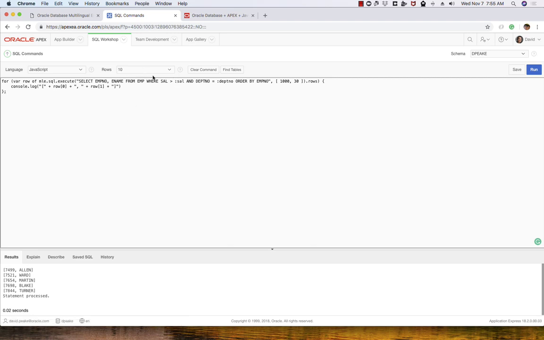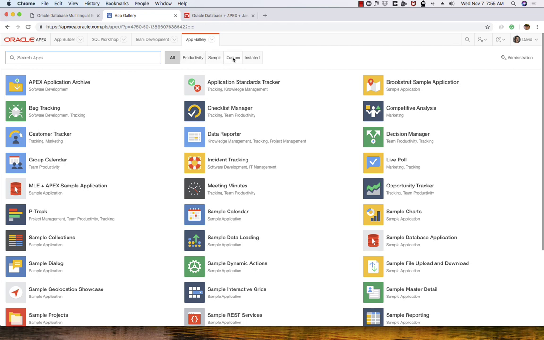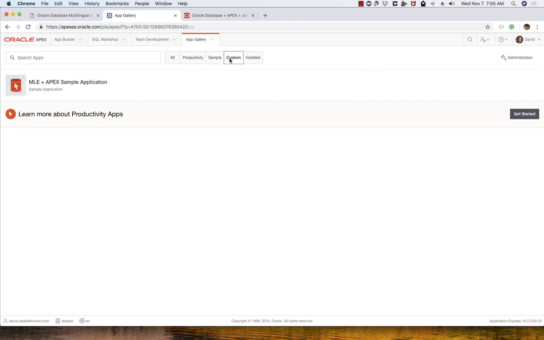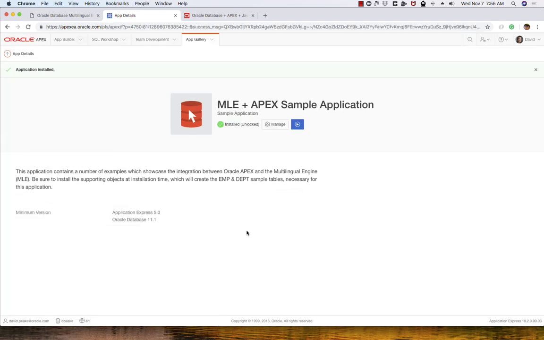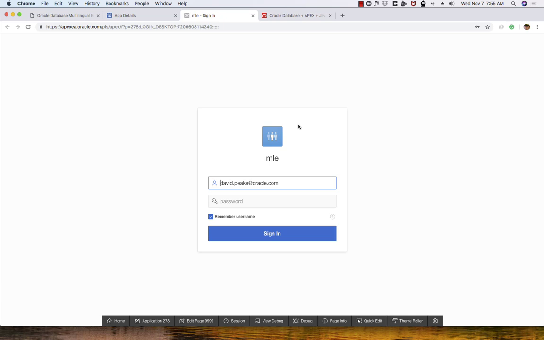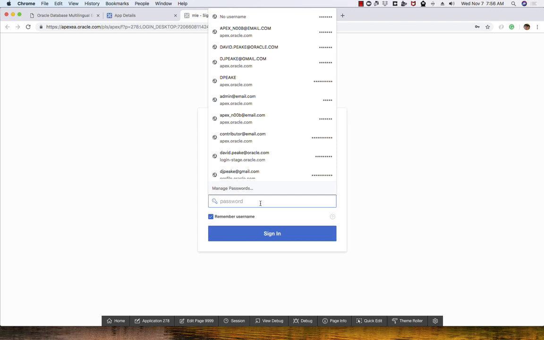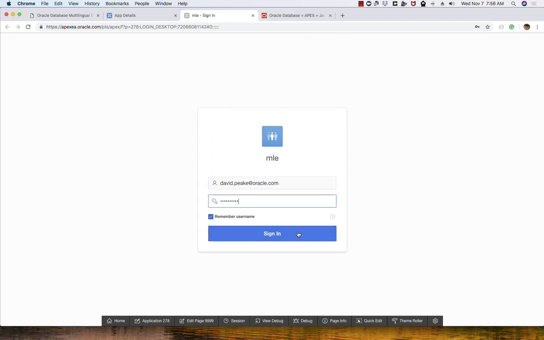Next, what I'm going to do is show you how to install the sample application. We're just going to go up the top here to App Gallery and then click on Custom. You'll see this MLE plus Apex sample application, and I'm simply going to install that application, and now run the application. This is showing off how you can utilize MLE within Oracle Apex. I need to log in using my username and the password that I set when I first logged into my workspace.